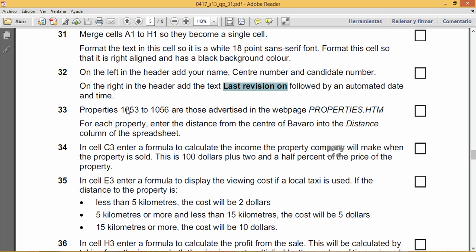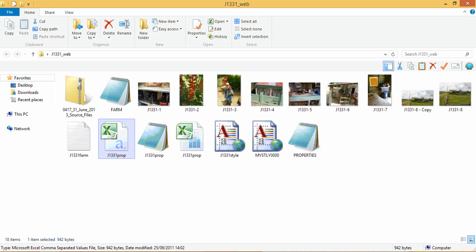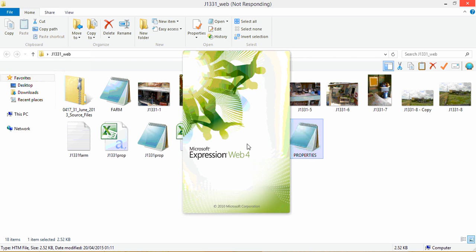Okay, so 1053 to 1056 are those advertised in the web page properties.htm. That was the page we were working on before. And we need to figure out the distance, okay, from the center. So I need to go back in and have a look at the actual spreadsheet, the actual HTML document.